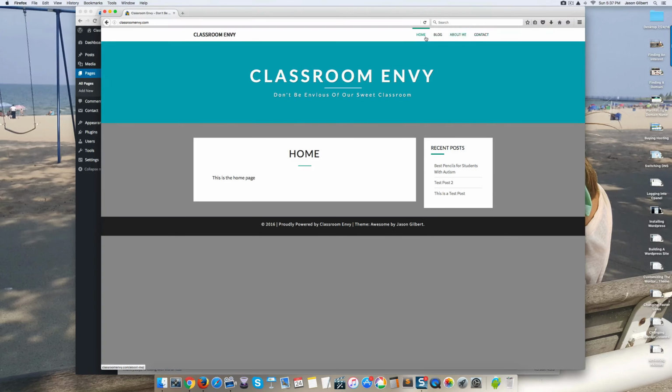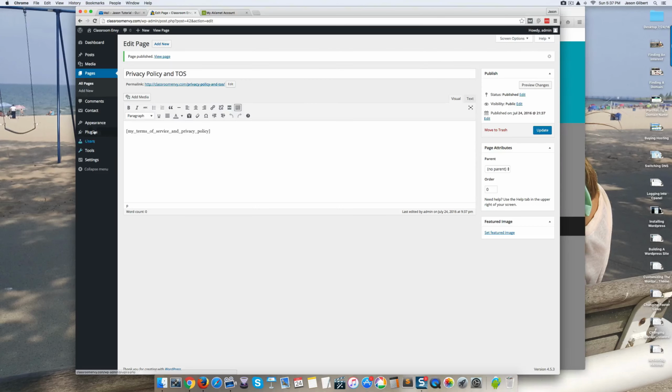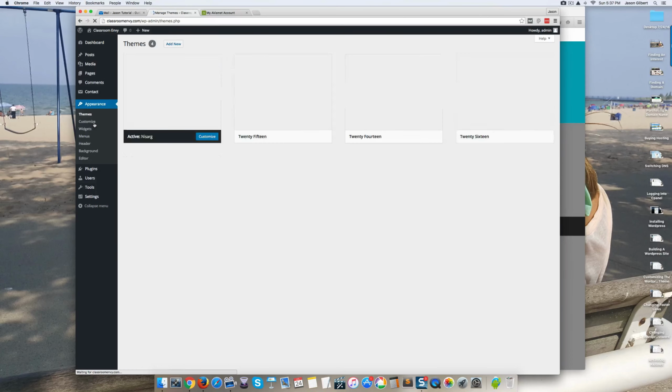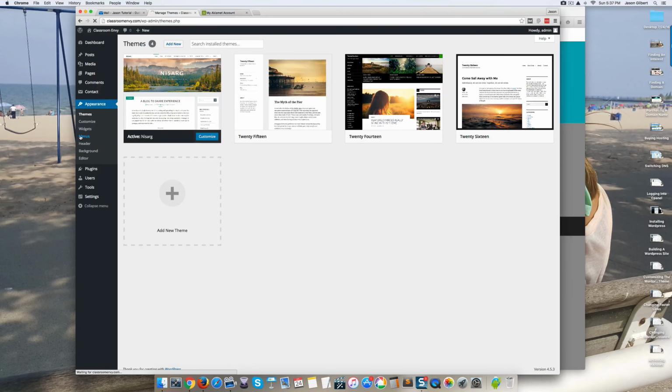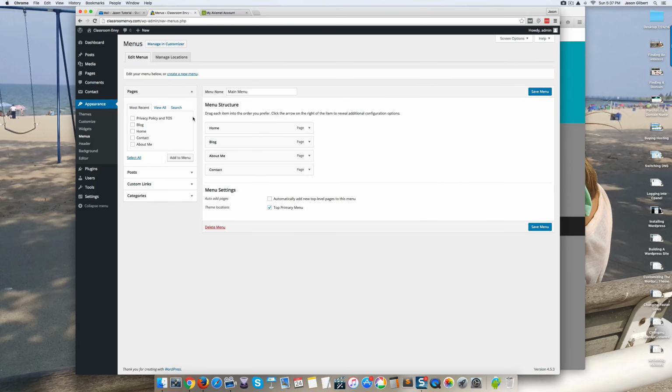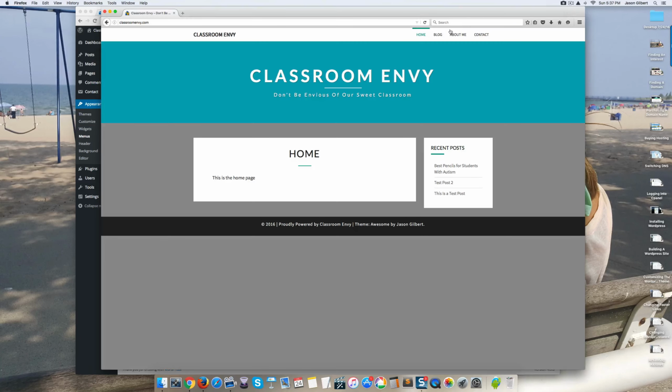You see that it did not show up here. Well, remember when we made that menu? We have to go back in and add that page that we just made to our menu. So we'll go here. Appearance, menus, privacy policy, and TOS. We're going to check that box and we're going to click add to menu. Right there it is. Now we're going to save. There we go. Privacy policy and terms of service.